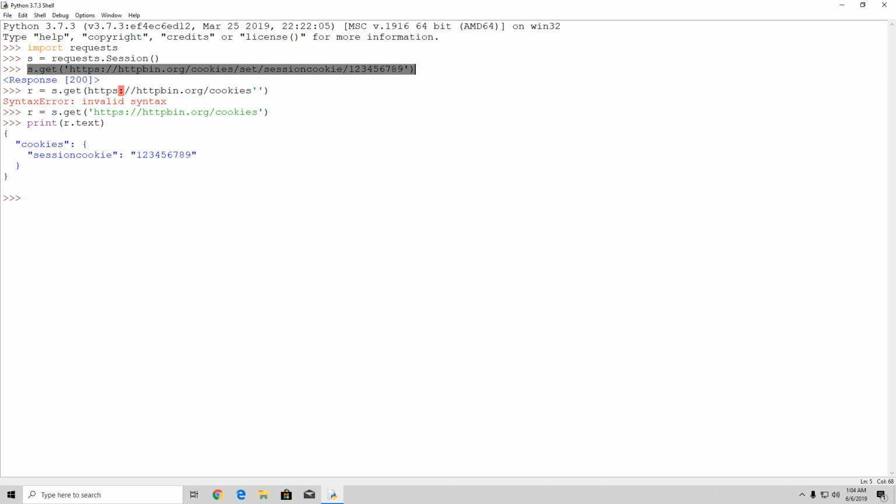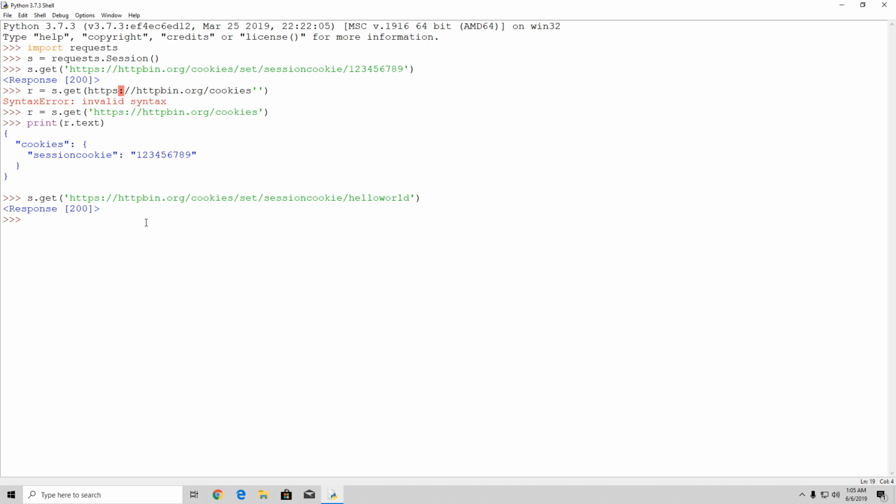So if you copy this command, let me just show you, copy it, change this to, for example, hello world, press enter, we get the response 200. We set the session cookie to be named hello world, which is the ID of our session right now. And if we simply perform the get request, so s.get to the same page, https://httpbin.org/cookies, press enter, and print once again r.text, you will see that right now the session cookie has been changed to hello world.